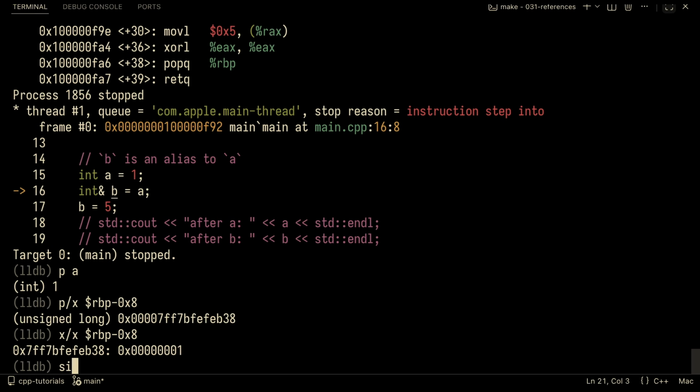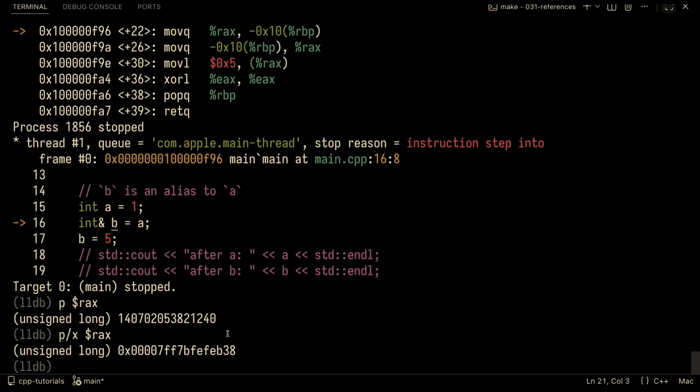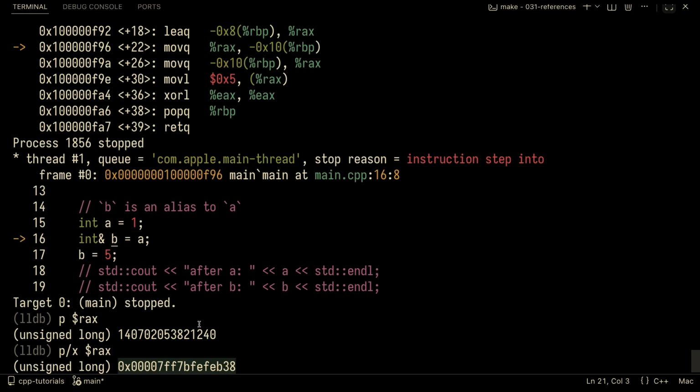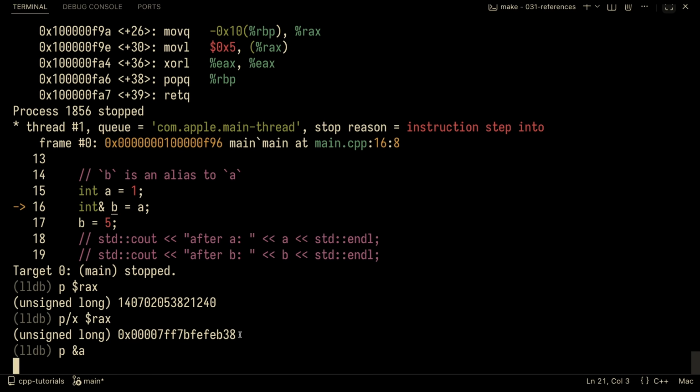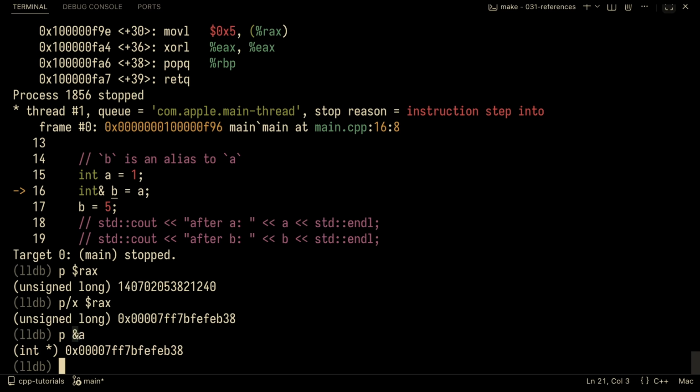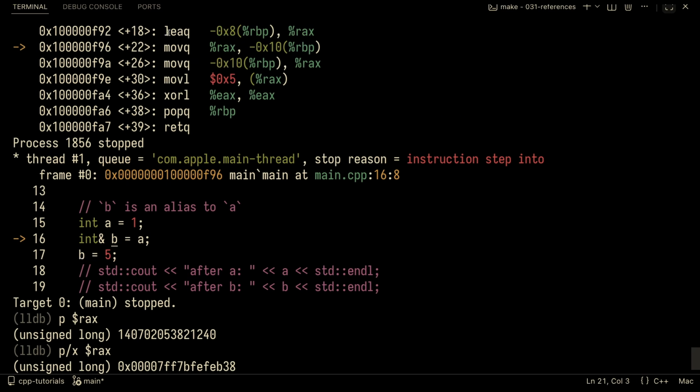We can go to the next line and print whatever's in RAX. And wouldn't you look at that? What we've got inside of RAX after completing the LEA instruction is actually the address of a. We're confirming this by printing &a, which represents, of course, the address of a. That's what the load instruction is doing. It's loading the address of a into RAX.